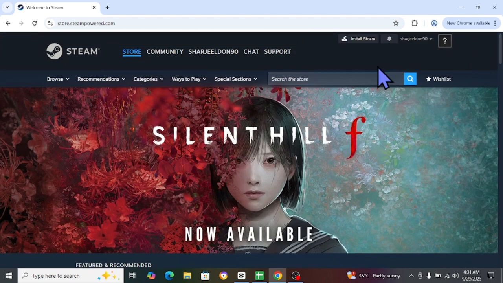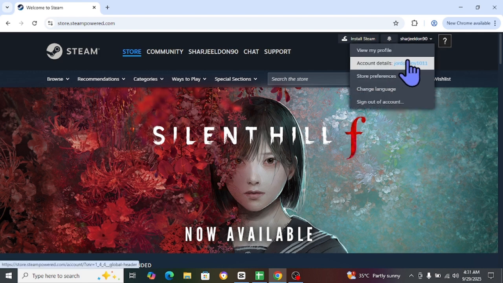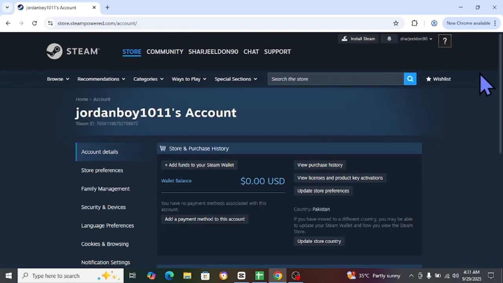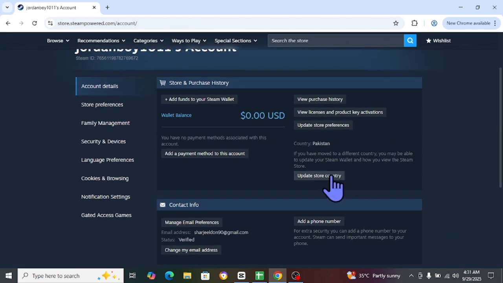So what we're going to do, we will just move to the top, where your username is. Just tap on it and tap on account details. After that, as you can see, there's an option of update store country.